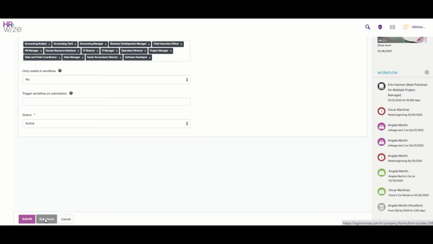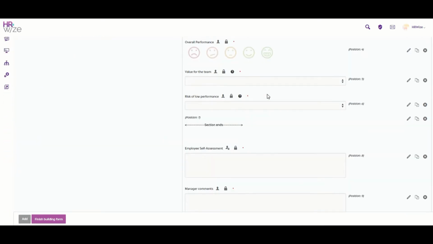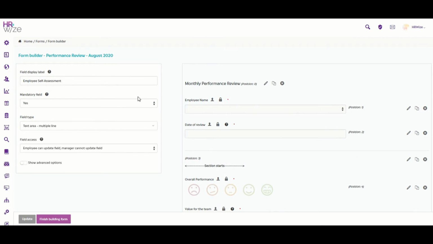Now we'll click on Build Form to look at our performance review form containing our custom questions that we want to ask. So this is the form that we have created with questions for our performance review. We can look at each of the fields on the right of the screen by clicking on the repetitive edit actions. If we do click on it, to the left, we can see the field display label, the mandatory field yes or no, the respective field type with the field access.